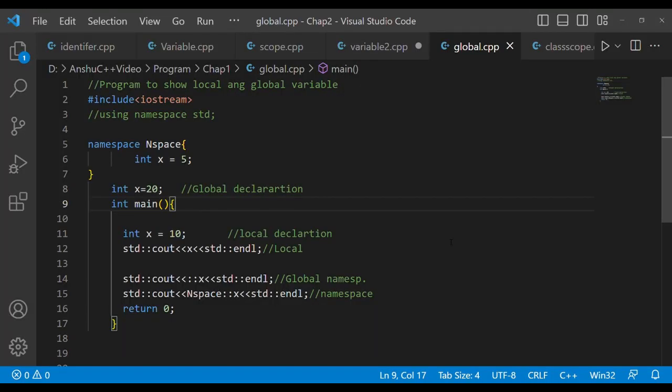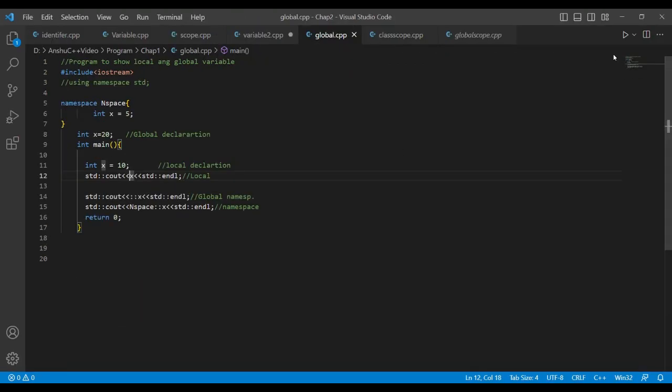Now this program shows local and global variables. I have declared a variable x within the namespace. This is a global variable, and this is a variable which has a local declaration. All these variables have the same name. Now let's see if I want to access these values. x is declared within main, so it has the highest visibility over here, and it will be accessed. If I print x over here and run this program, I will get this value.